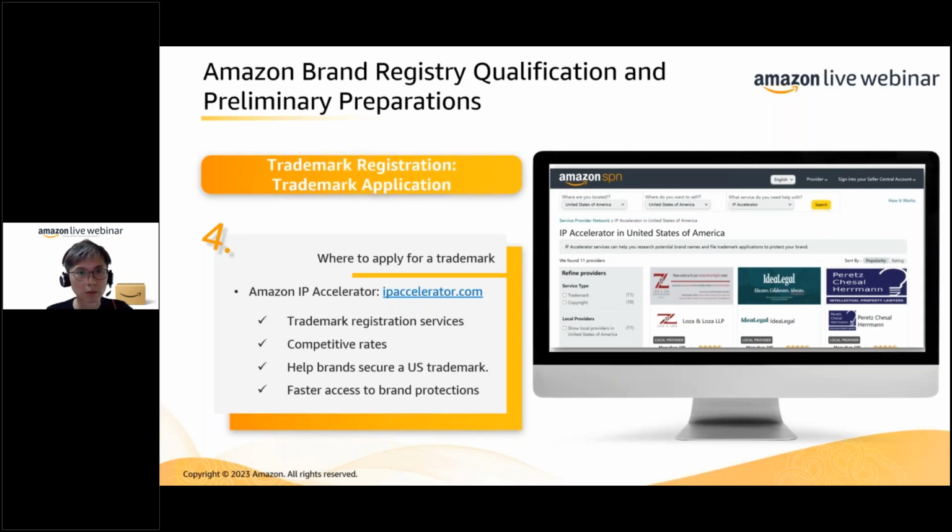So how, or where, can you get help to get your trademark registered? One of the ways is what we call the Amazon IP Accelerator. I will share the link as well. Here you can find a list of partners that can help you accelerate your trademark process. There are a lot of services available, rates are very competitive, and it helps the brand to secure its trademark. This is for the US trademark. Because of their experience, you will have faster access to your brand protection.